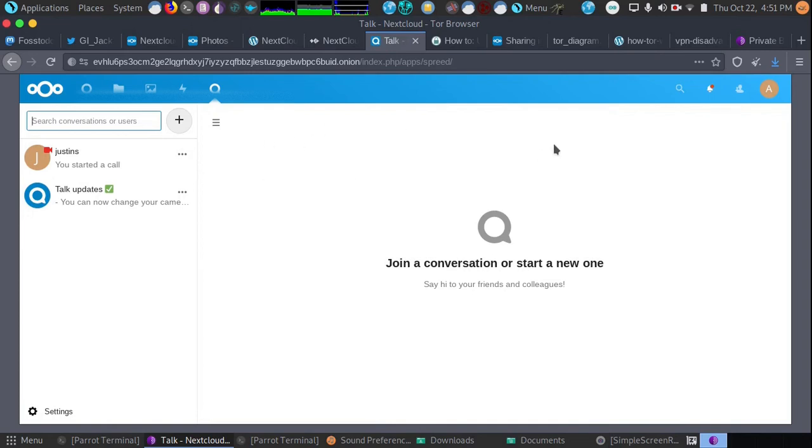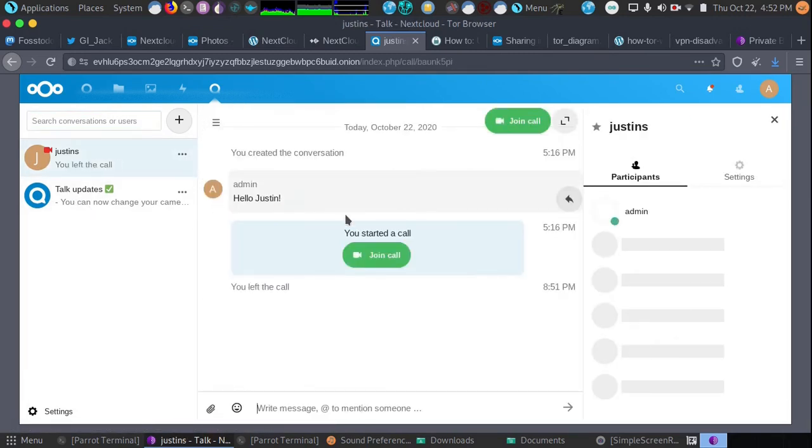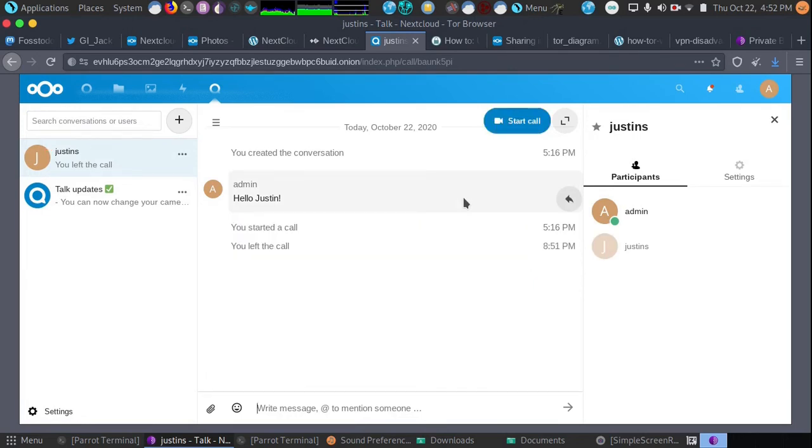There's also settings for security, settings for two-factor authentication, which is where you use a second form of authentication to ensure that you have an extra layer of security. So as you can see here, there's this conversation with Justin. There's also, of course, the ability to have encrypted video calls. That's another really cool feature of NextCloud.